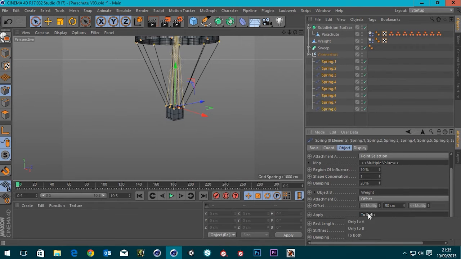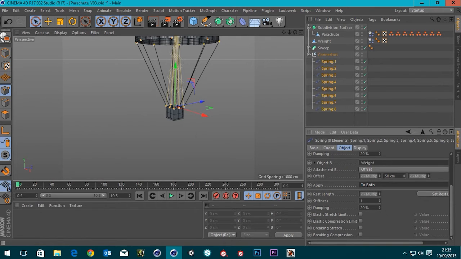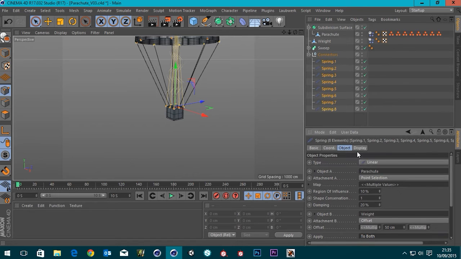This applies only to A, only to B, or to both. We want it set to both. And the rest length is obviously different for every spring. And I think we're done on this tab for the spring. So that's our spring setup.